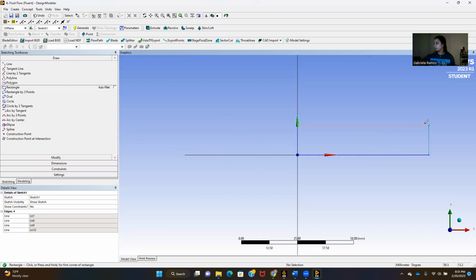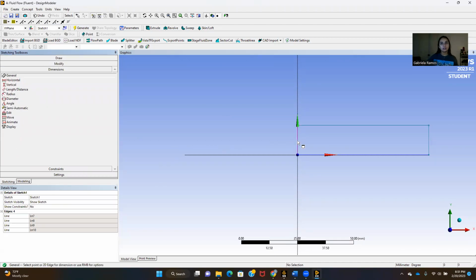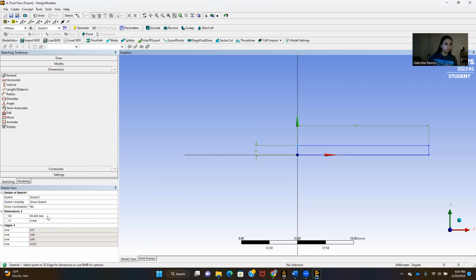All right, I'm going to click dimensions and click on these edges. So this is going to be 4 for me. And this top one is going to be 50 times that. So 200 if my math is correct, which I hope so.